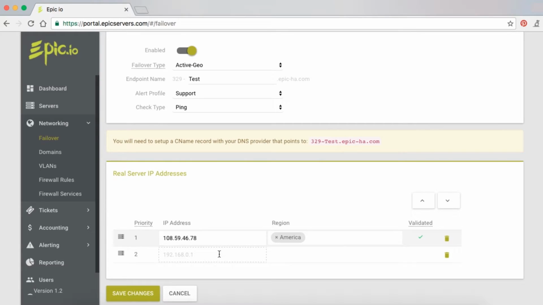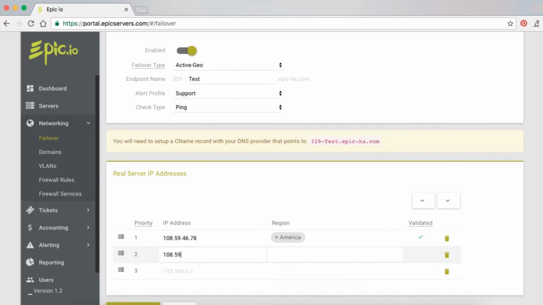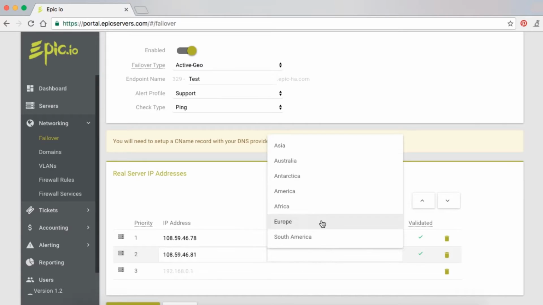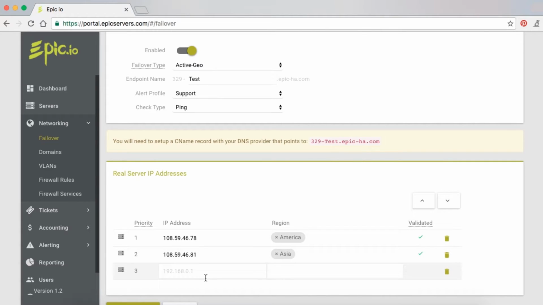On the right side, you can see the validated column. What this is going to do is it's going to take your real server IP address and the check type and run a request against that IP address to make sure that we can hit it. This means that all requests from America will be routed to this IP address. Then we'll put an IP address for Asia. And we'll put an IP address for Europe.